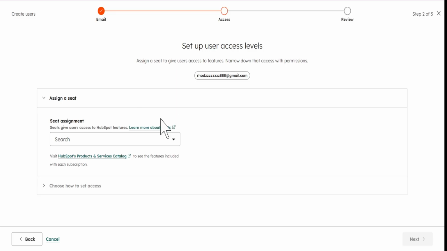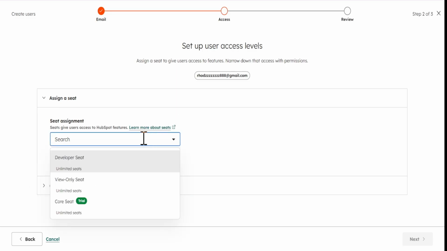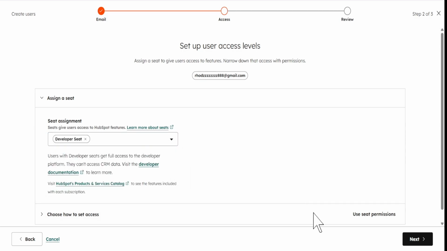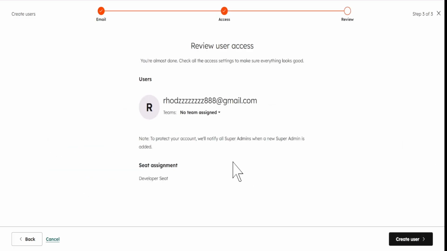Click Next to continue. You'll be asked to select a seat assignment. Seats determine what the user can access and may consume a paid license, depending on your subscription. Choose the option that matches their role. For this walkthrough, select Developer Seat as an example. If you're unsure which seat is appropriate, check your team's needs and your available seats before proceeding. Click Next, review your choices, and then click Create User to send the invitation. Finally, click Done to wrap up.